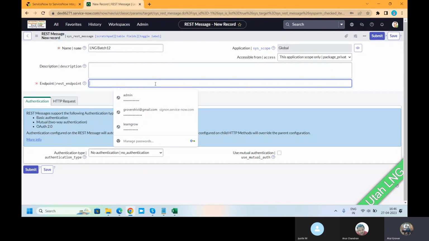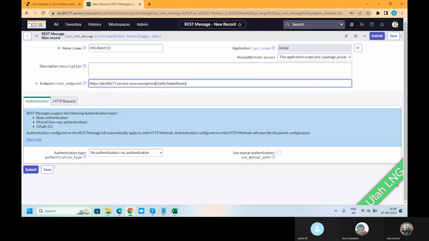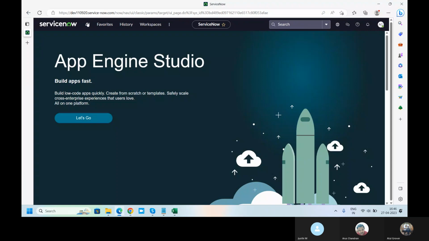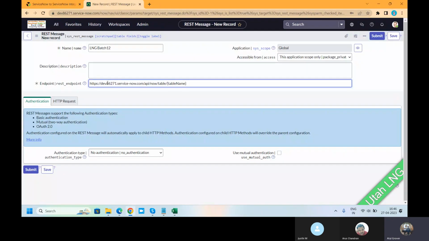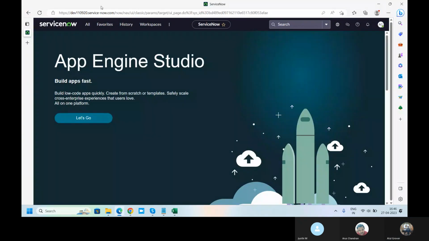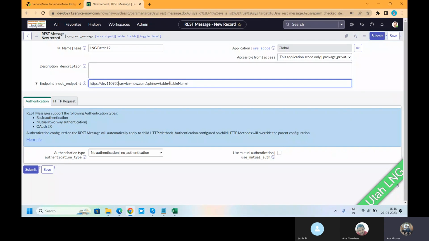और क्या करो, यहाँ जाके एंड पॉइंट कि आपने भेजना कहां पर है, मुझे ये बता दो. मुझे कहां भेजना है? 110920. मुझे इस एड्रेस पे भेजना है. 0920. ठीक है. और यहाँ पर टेबल नेम लिख देते हैं.